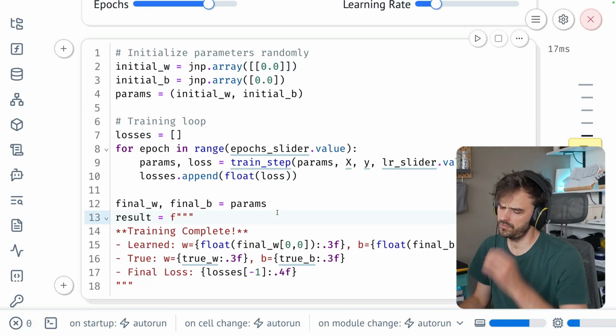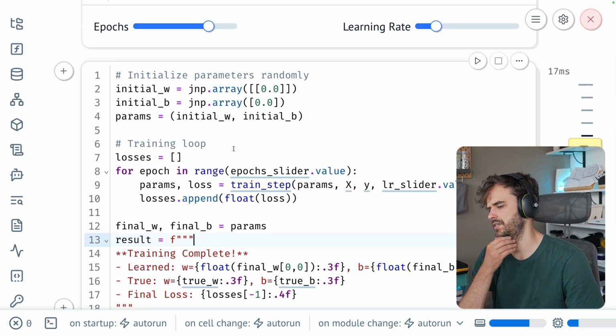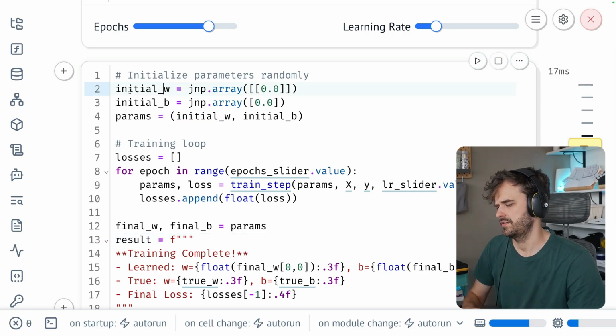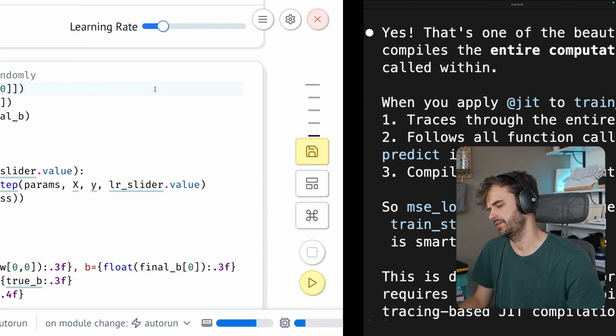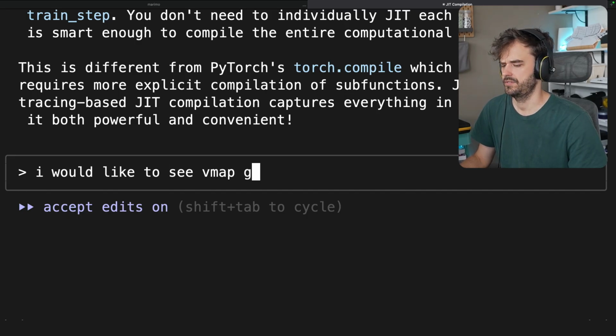Right, okay, so this all looks well and good, but I think I've not really seen it do the vmap function, which it did mention on top. And I think that's also because this initial W over here is only a single variable. So I'm going to go back. I would like to see vmap being used.